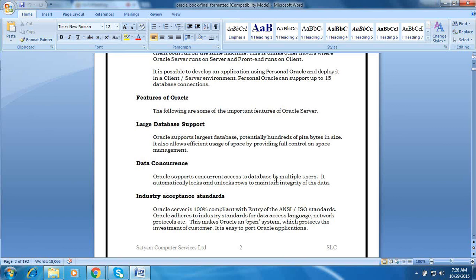Yeah. Data concurrency means there are different types of languages that I told you. Data retrieval language is the select statement. A select statement is nothing but we want to see what is the data inside the table.